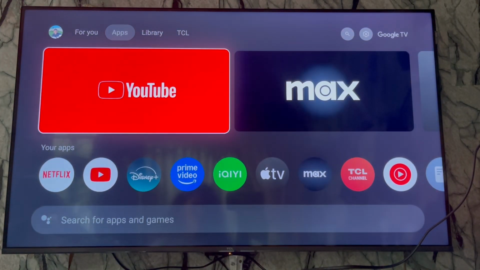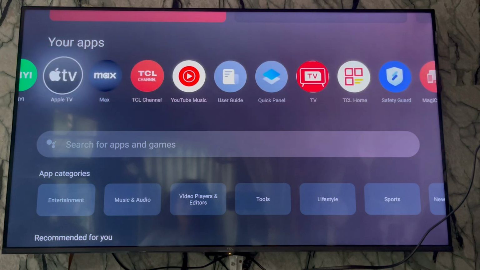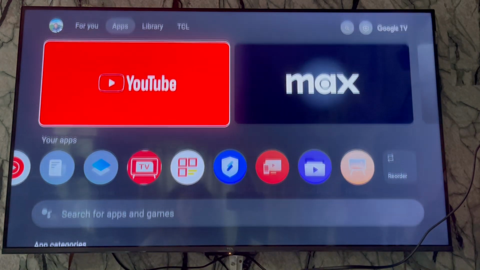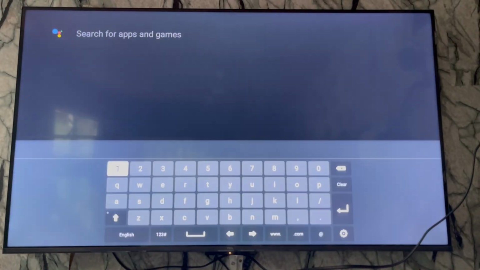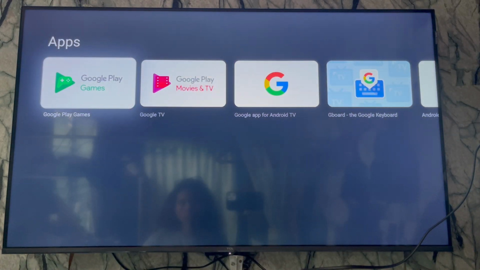From there, go and search for apps. Let's say you want to search Alexa. So Alexa cannot be installed directly via TCL, so you want to install Google Play Store first. So let's install Google Play Store. Results for Google Play Store.